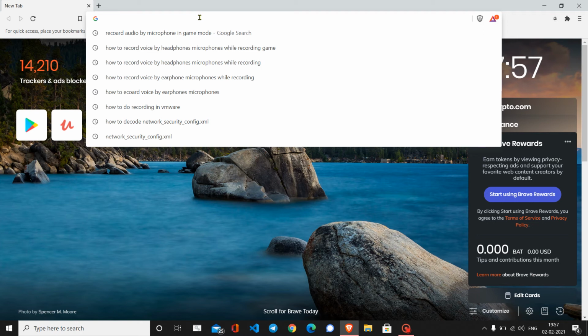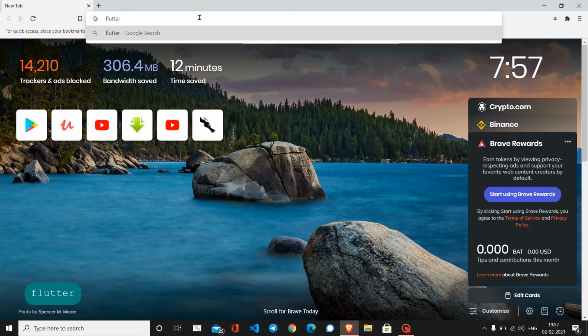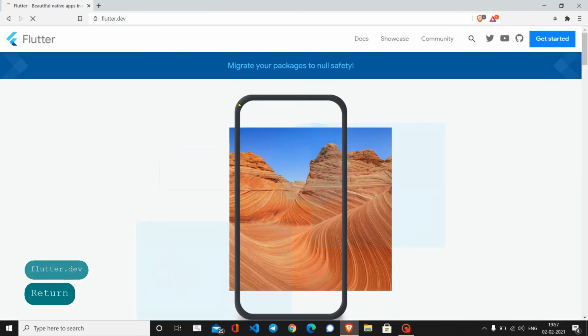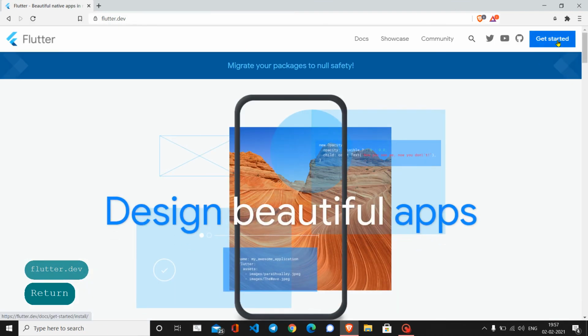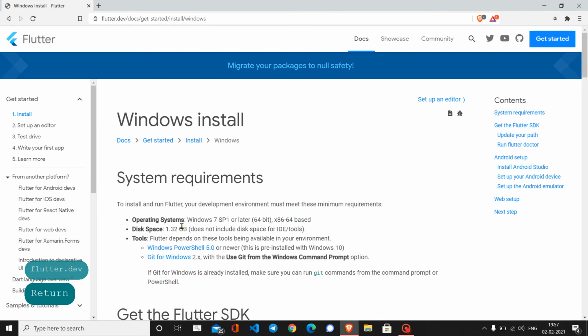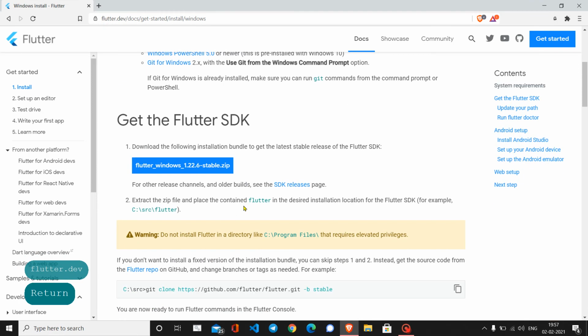to open the browser which you are using. You need to type flutter.dev, and once you head on over here, then you need to press on this Get Started button. Then you need to select your OS. For me it is Windows, so I'm going for Windows.